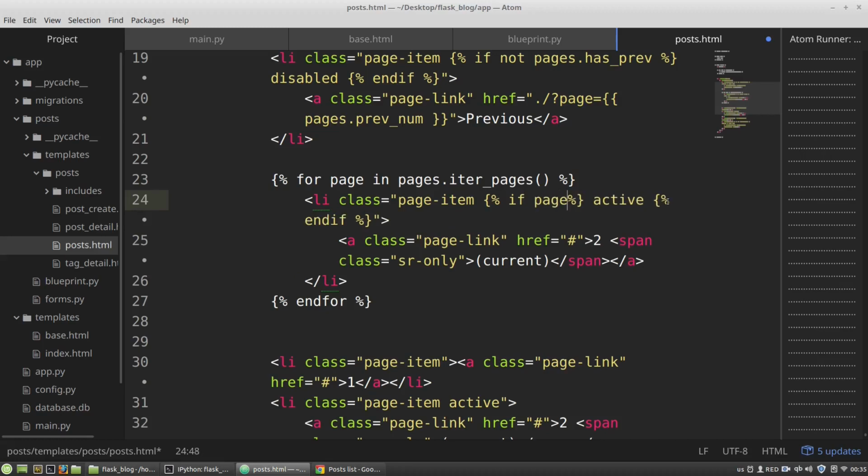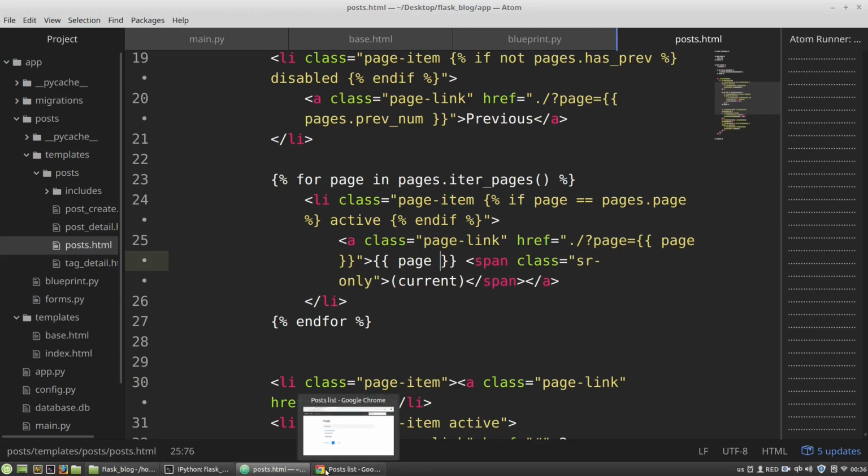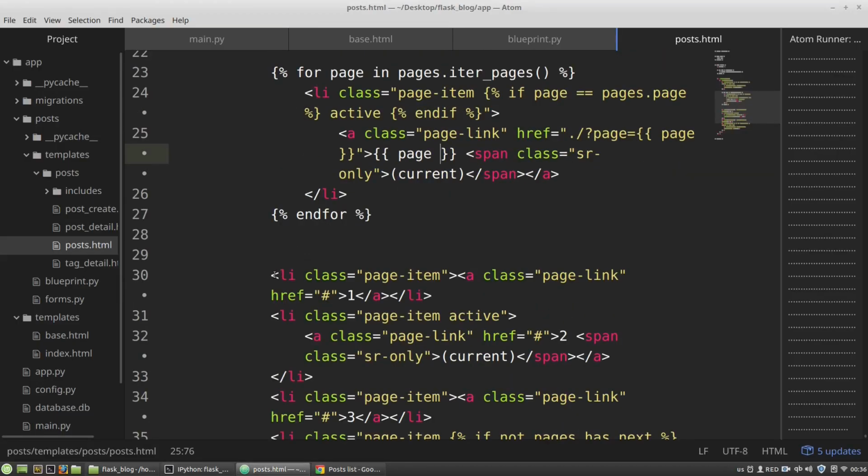If page, this variable, equals pages.page, then it will be active. Then href will be a relative link, question mark page equals page, and here just page. Let's test it. F5. Okay, I can delete these list items.